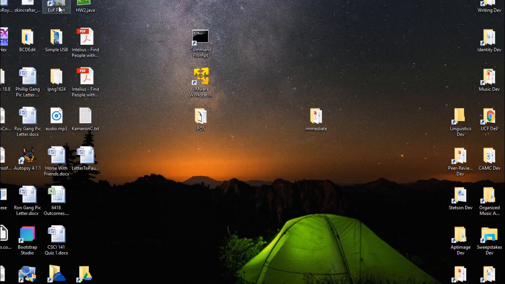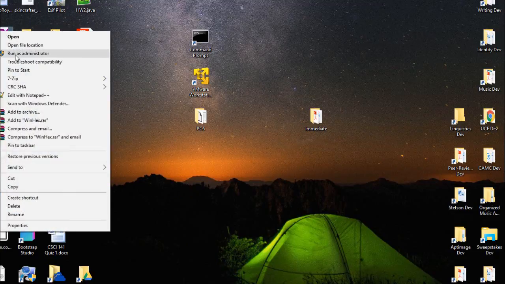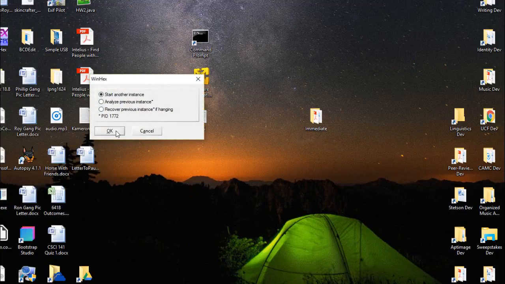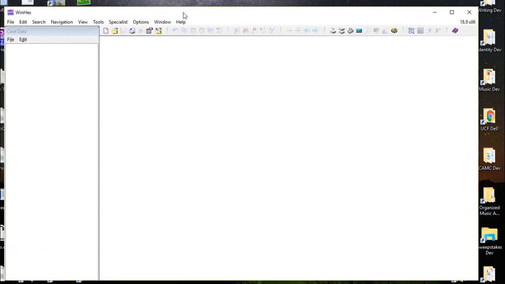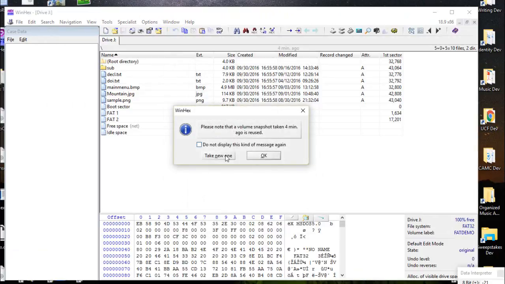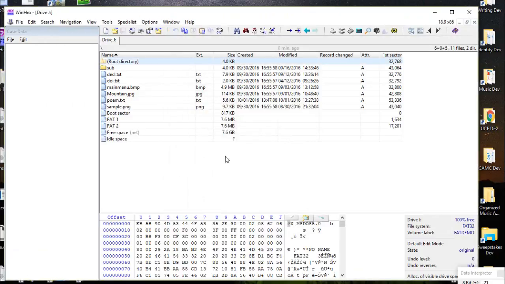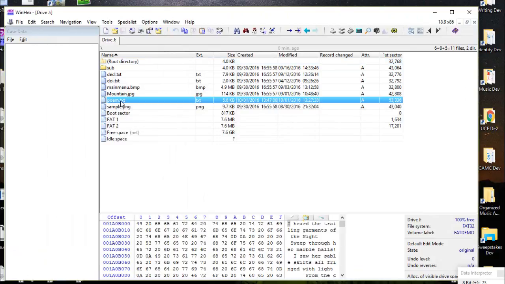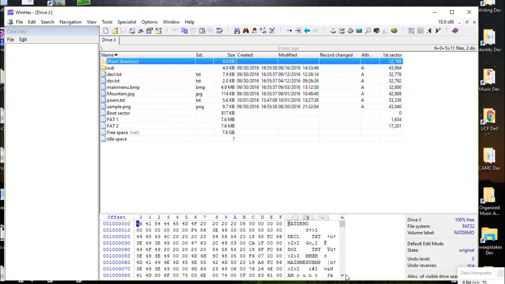And let's go ahead and run WinHex again. Open disk, and we definitely need to take a new snapshot as we've added. So the first thing is that WinHex is showing us we have something called poem.txt, and when we single click on it, it shows its contents in the data area. Okay, but now let's go ahead and take a look at the root directory. Let's scroll on down, and now we have poem.txt.